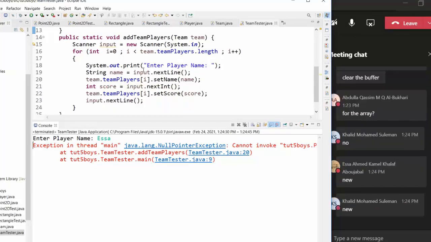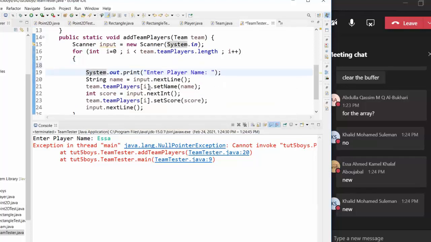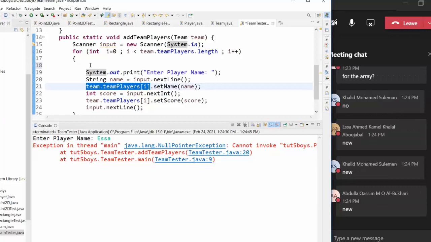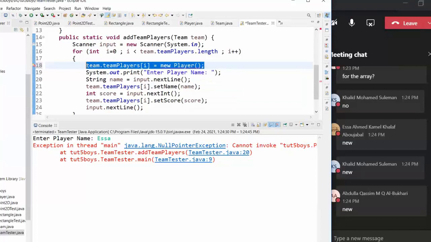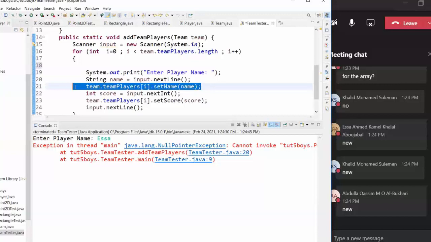So now here, before you do anything, for each player, you can say equals new player. Okay? Here, if I don't have a constructor for player, okay, but I need at least to provide it. And here I can do it. You must say new, here. Team players i, new player name.